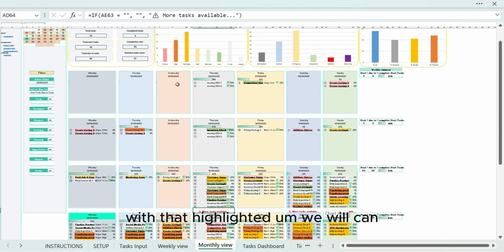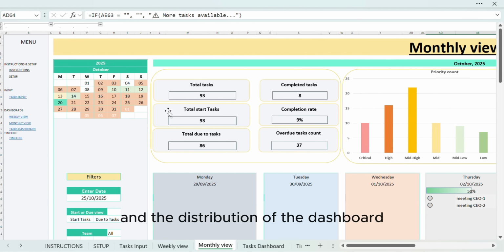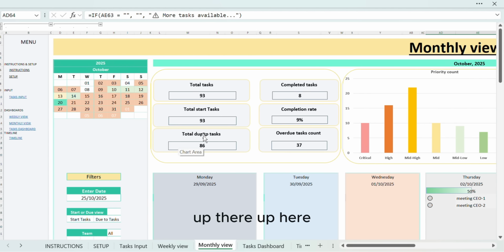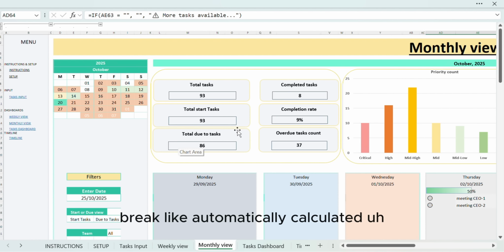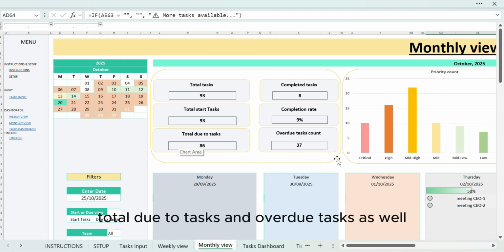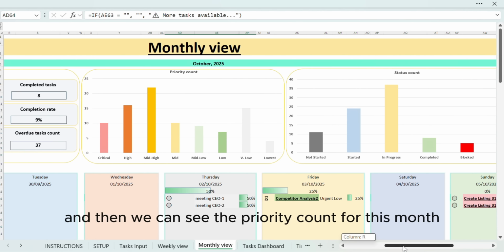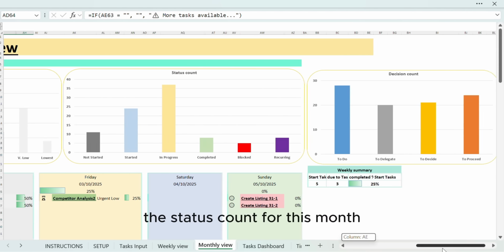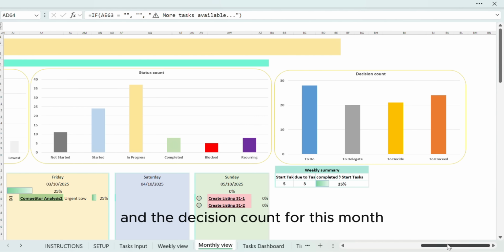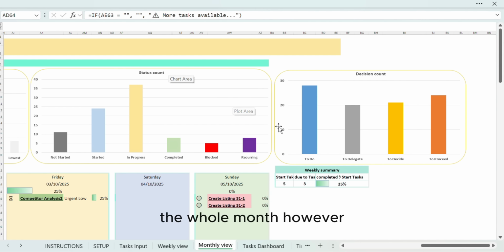With that highlighted, we can go then to the figures and the distribution of the dashboard up here. So we have automatically calculated total tasks, completed tasks, and completion rate, total due tasks, and overdue tasks as well. And then we can see the priority count for this month, the status count for this month, and the decision count for this month. All of that is distributed and viewed for the whole month.